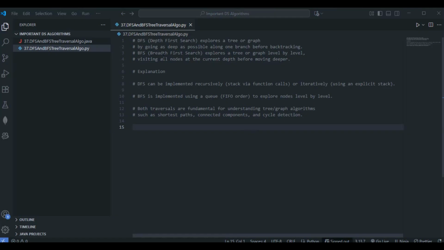Hello everyone. Previously, we completed stack and queue based algorithms, right? So we are done with the very important four algorithms. We started with the monotonic stack, and we completed monotonic stack, monotonic queue, expression evaluation, and stock span, right?